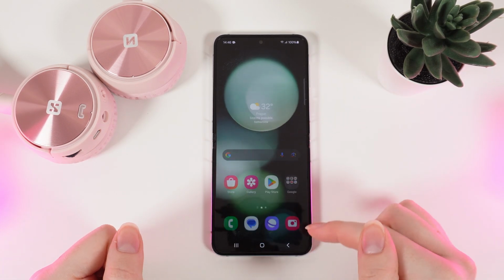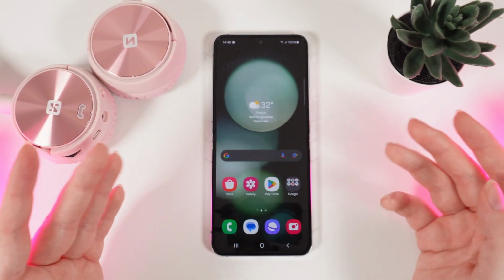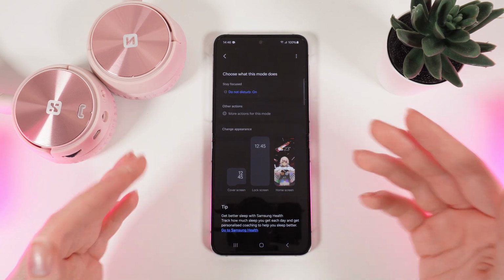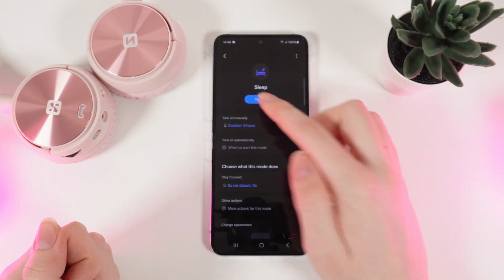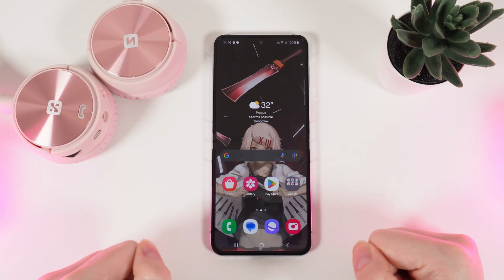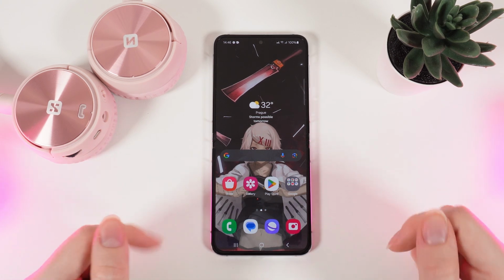Now if we take a look at our home screen, you can see that here we have a different wallpaper. Why is it? Because this wallpaper works only when sleep mode is turned on. So if we turn on the sleep mode, you can see the wallpaper that we have just set. And that's it. Now you know how to set home screen wallpaper for sleep mode.